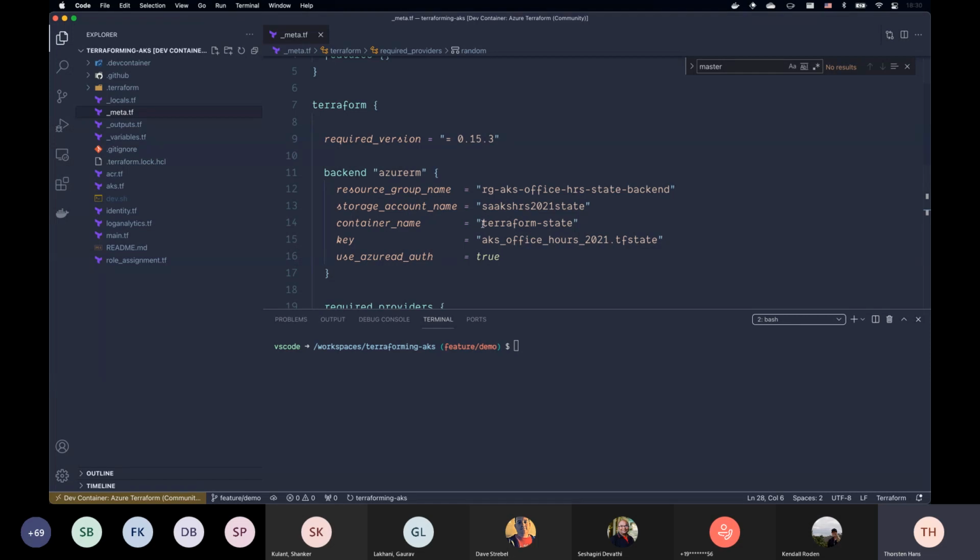Inside of the storage account, we have a blob container. And for my environment, we will see a JSON file being provisioned in the storage account with the name AKS Office Hours 2021. And the interesting thing over here is, from my point of view, all Terraform projects should either use an MSI, so Managed Service Identity, or they should rely on a service principal.